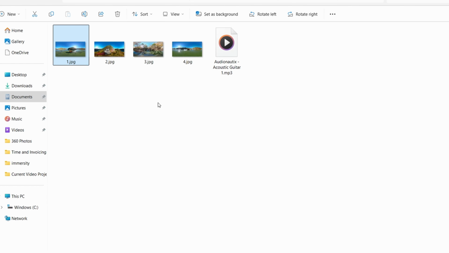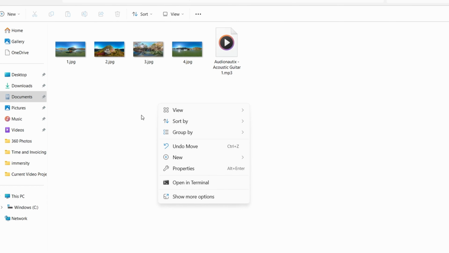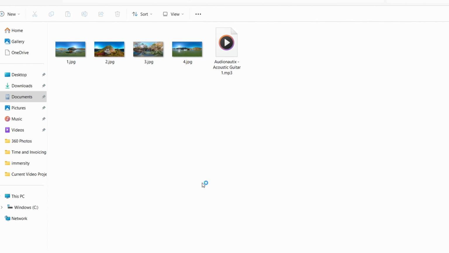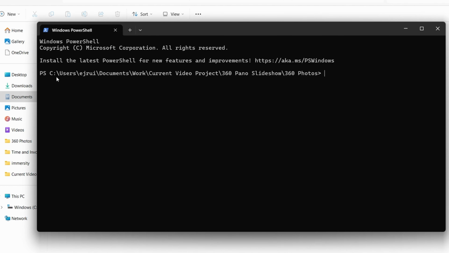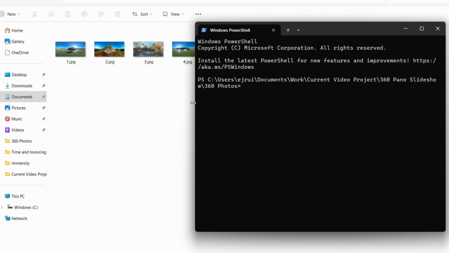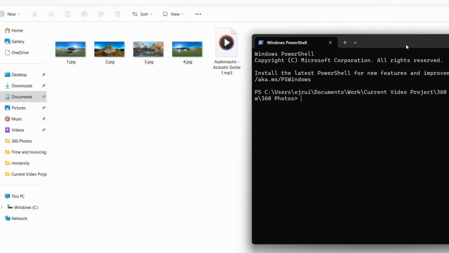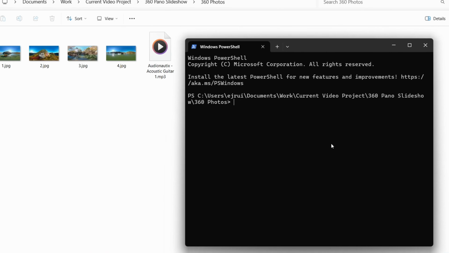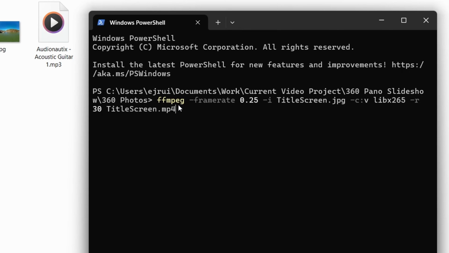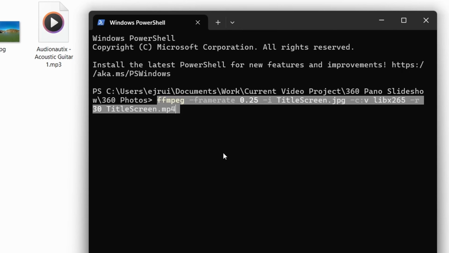To do that, I'm going to right click somewhere in the white space here in this folder and choose to open in new terminal. That's going to open up a terminal window that's already using the path of my working folder. Let's go ahead and resize that. Okay, and this is the FFmpeg command that we're going to use right now. I'm going to put that in the description as well in case you want to copy it out of there instead of typing it in.